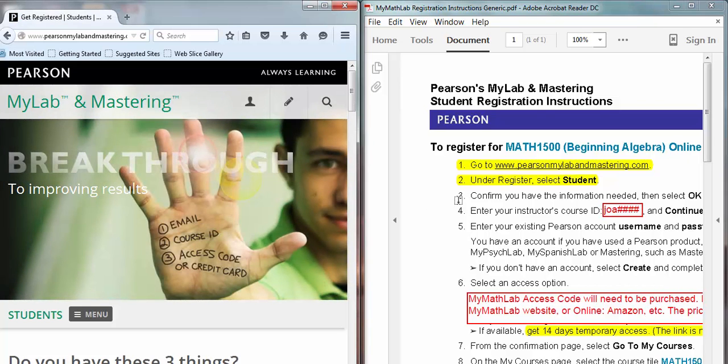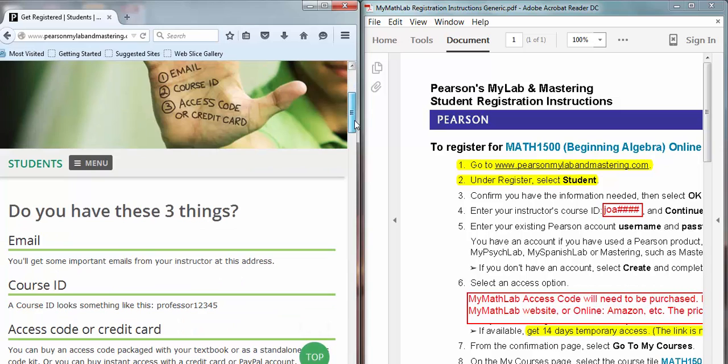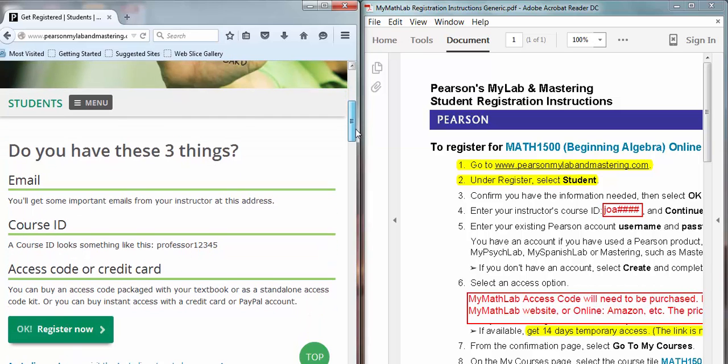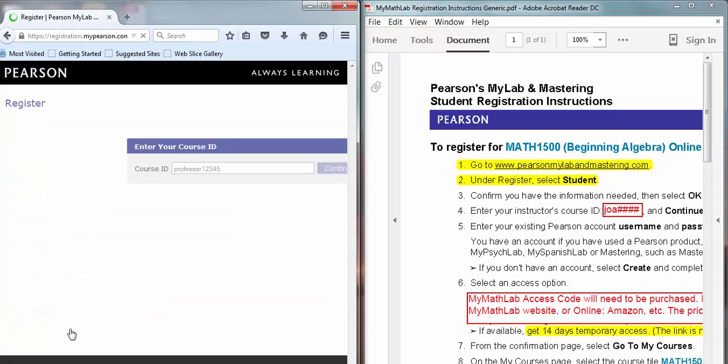Step 3 says confirm you have the information needed, and the 3 things that you need are an email address, the course ID, and access code. And as long as you have an email address, you should be good to go here. So I'll put OK, register now. As far as the course ID, yours may be different than what I'm typing in right now here. Yours is what is found on your handout.